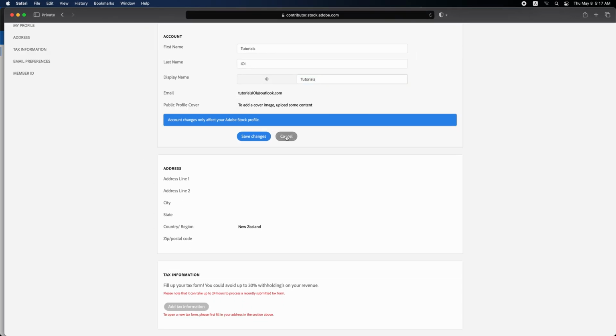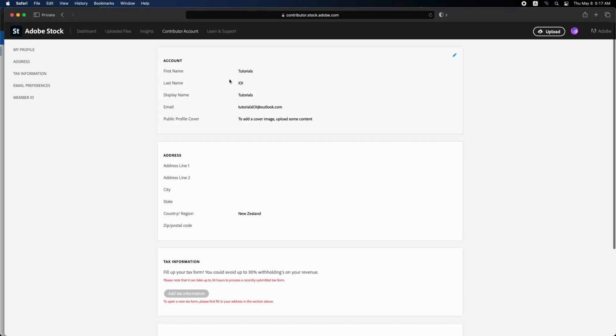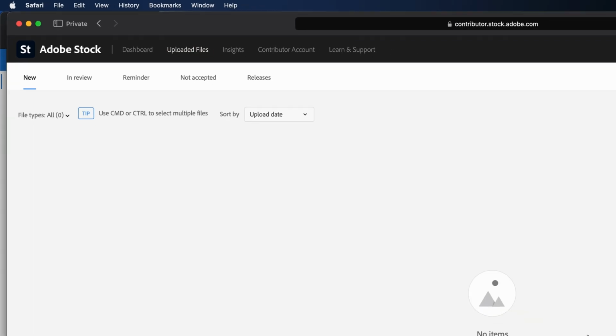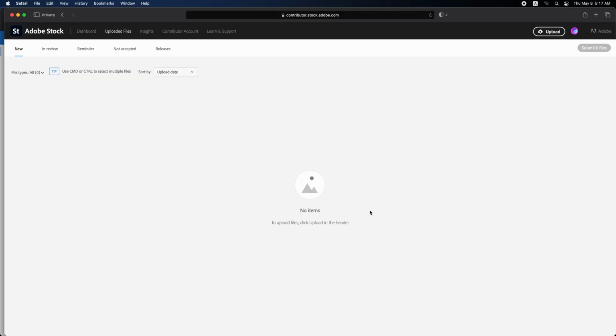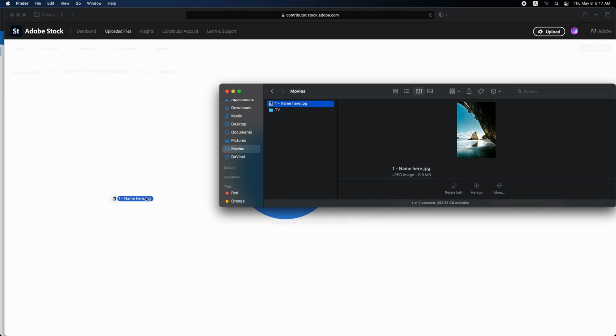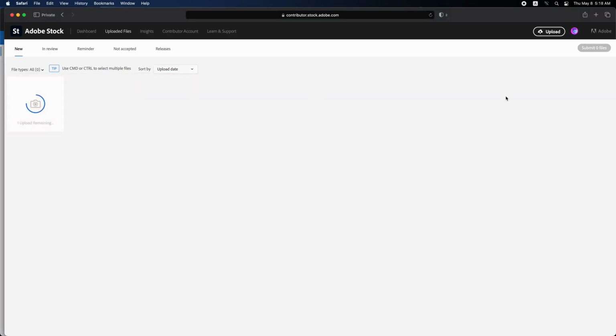Now, let's move on to the next step: uploading files. In the top left of the homepage, click on Uploaded Files. You have two methods to upload your files. First, open the folder on your computer where your files are located, then select and drag and drop them into this area. The upload process will begin automatically.